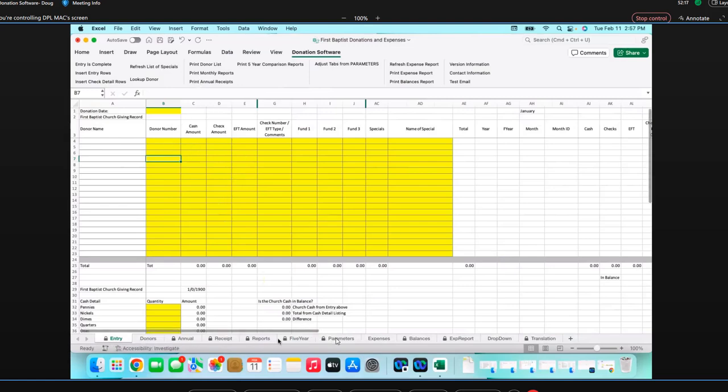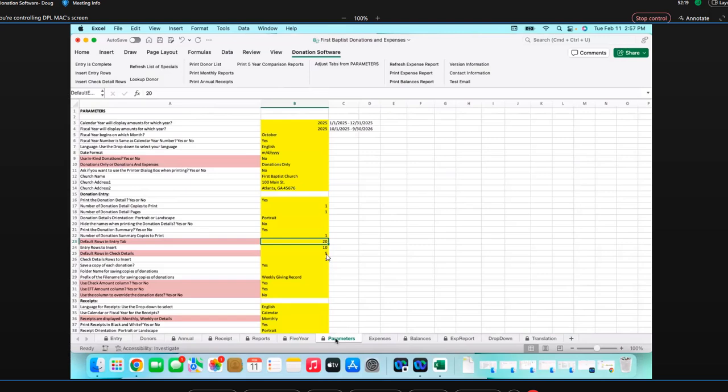But you do have the ability on the parameters to define how many rows you want to see when you first open up. So what is the default number of rows in that entry tab? Again, when I send it to you, it'll be set to 20. But if you want more, let's go ahead and change it to 30. And then if I run out and need to insert more, how many more rows will I insert each time I click the menu item to insert entry rows? It's set to 10 for that. So these are some of the things that you can set.